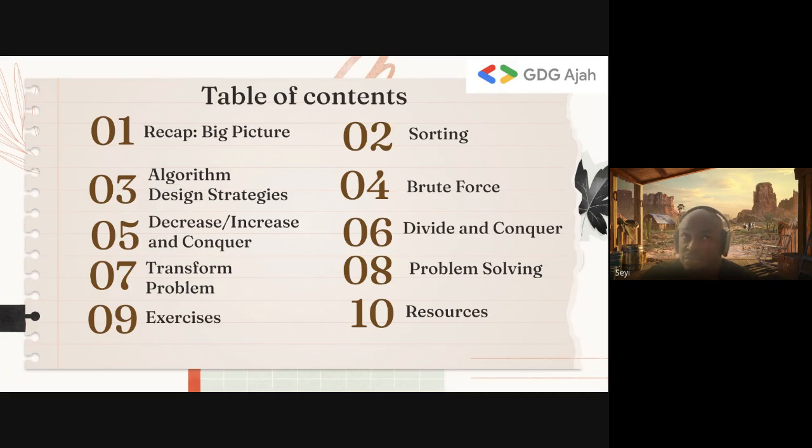We are going to go over the big picture of what we've been doing, just to ensure that we're all on the same page and we know what we are learning today, where we are learning it, and where it fits in the whole computing systems hierarchy. Then we'll talk about sorting. What is sorting? Why do we sort? Why is it important?